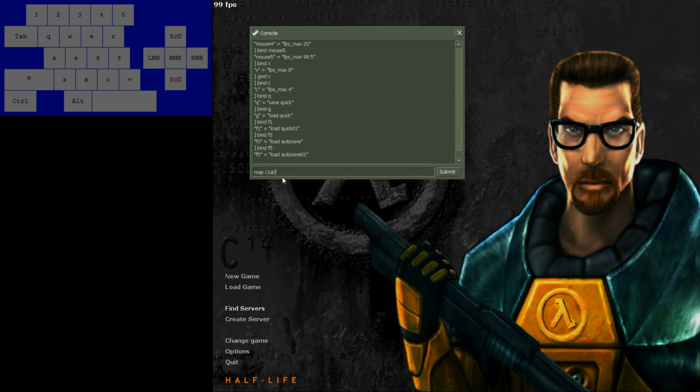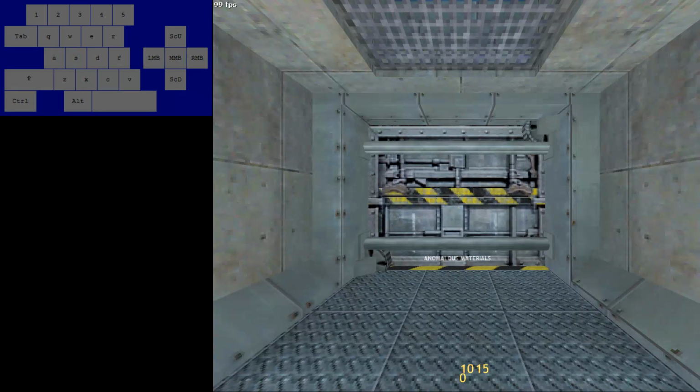So type map C1A0 into your console and it will bring you right here. Now, first things first, we've got to get out of this room. And there's no tricks or anything. Just wait for the door.